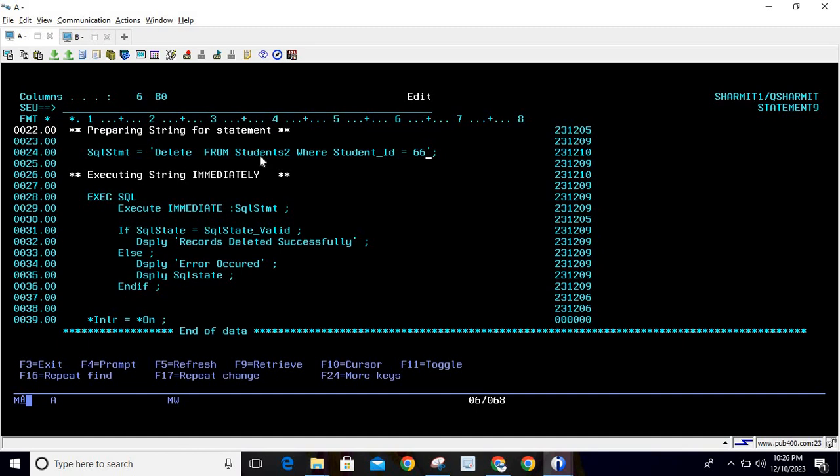So we have just designed the string. Now you can see we are not preparing a statement here. We are directly executing the string immediately. So you can see exec SQL execute immediate, and this is my variable which contains the string. So execute immediate and this is the string.